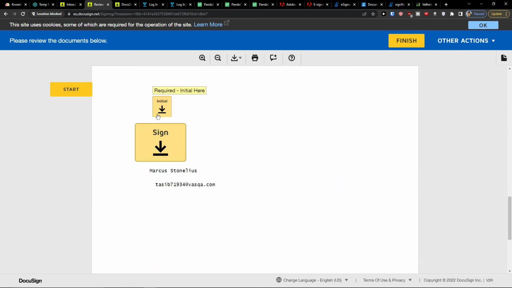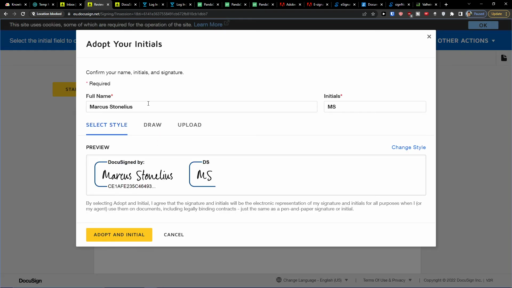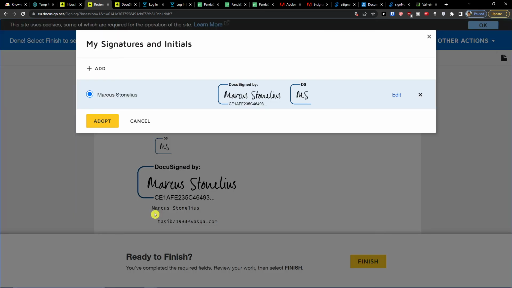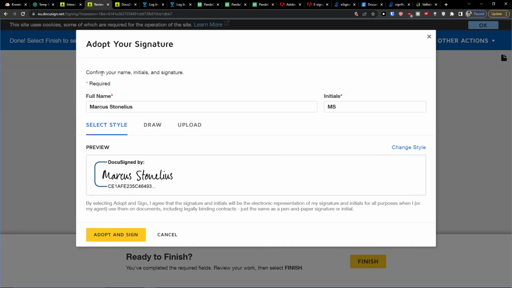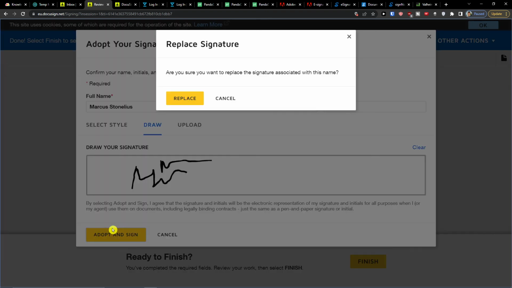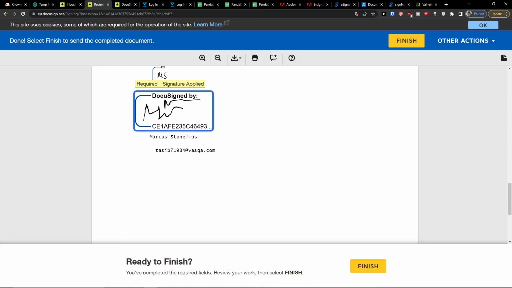Okay, so you can see here that I'm filling it out for myself. So I would simply click here on initials and add a name. I can add a preview of how it looks. I can add an initial. And then right here, I can simply change it, or I can add my signature and create it by myself. Okay, replace. So this is pretty much how we can do it.